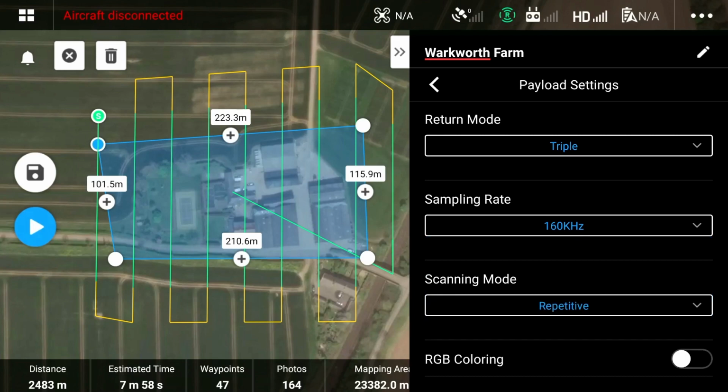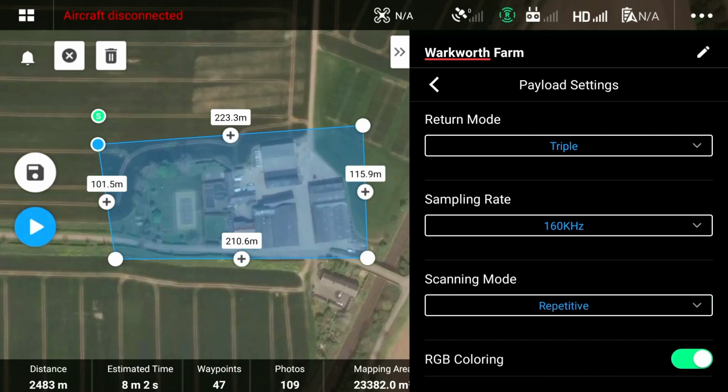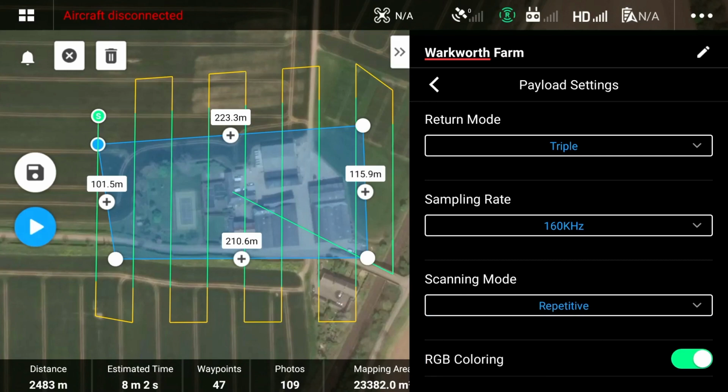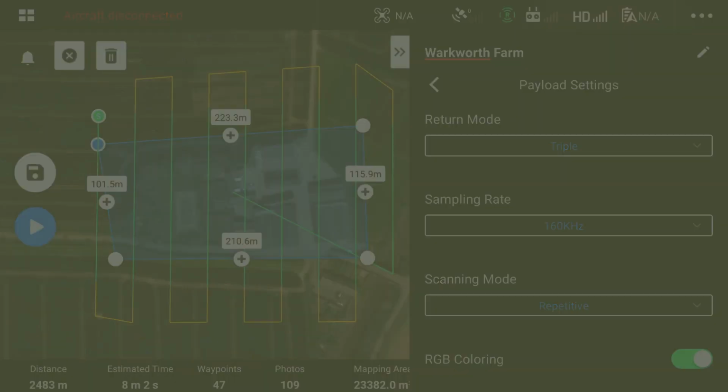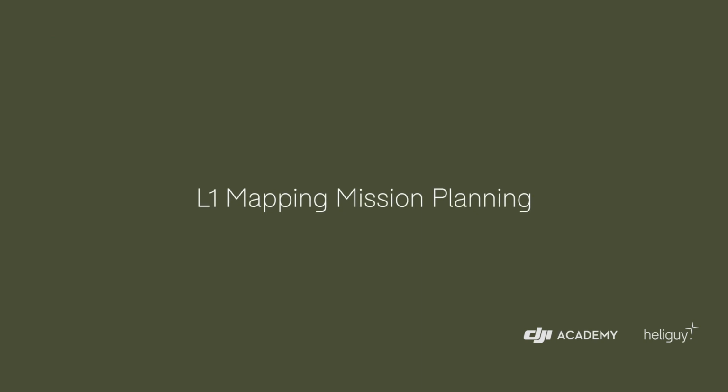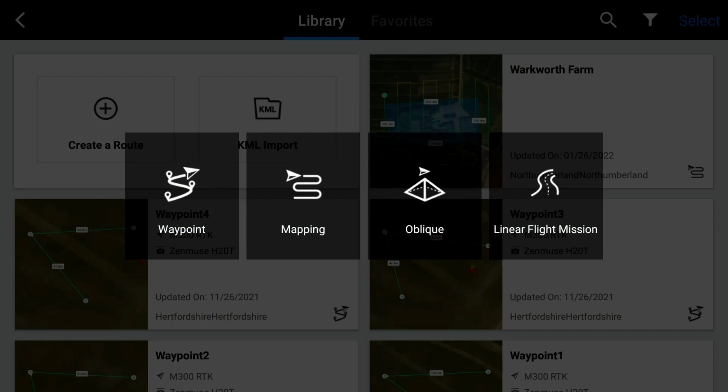Last but not least, we have the RGB colouring setting, which when selected colourises non-RGB L1 point clouds using image data collected by the L1's RGB sensor. In turn, this also captures images for a photogrammetric process, as referred to throughout this section so far. This data can not only be used to colourise the LiDAR point cloud, but also to generate the photogrammetric orthomosaic, point cloud and 3D mesh. In the next few sections, we will be taking a look at what settings are recommended for specific mapping applications.